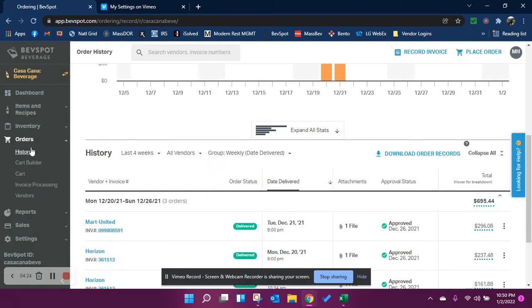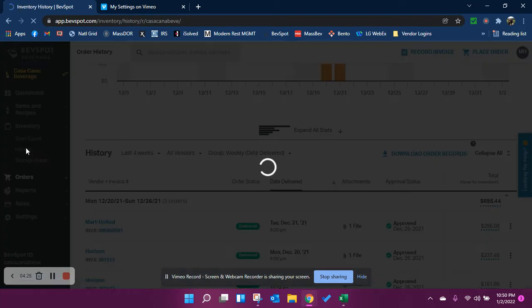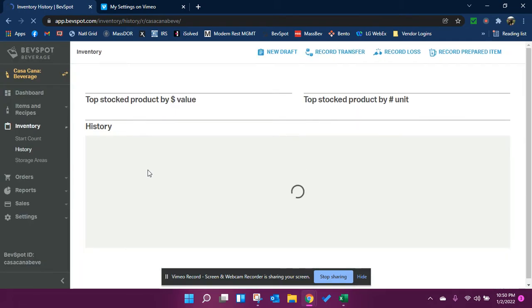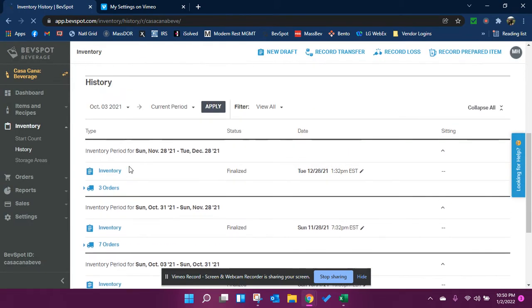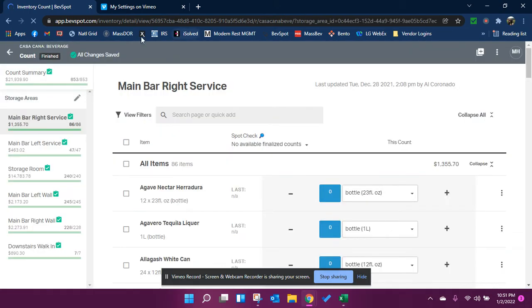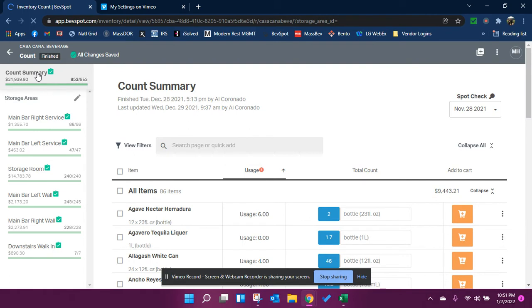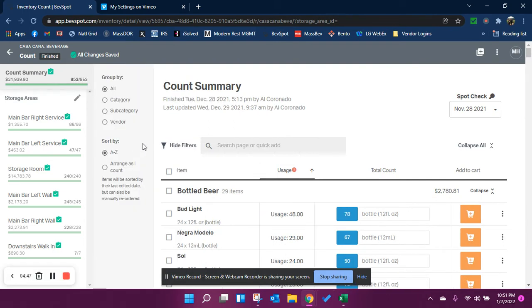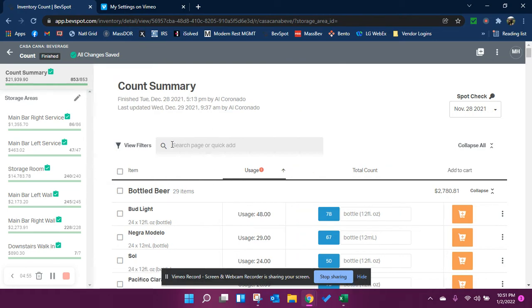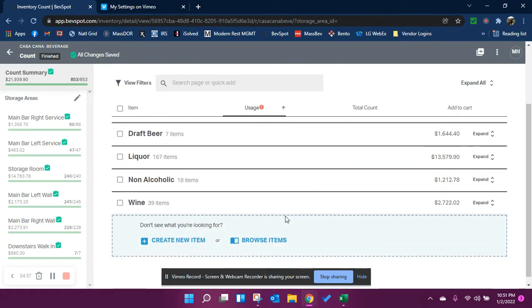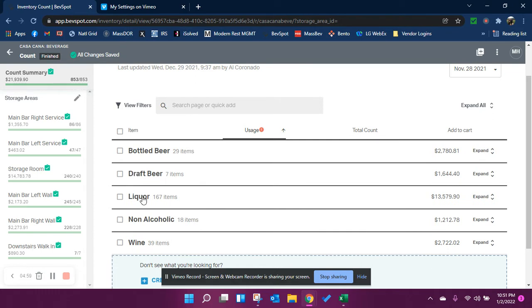So cancel to get out of here. I'm going to go to the inventory history. I want to go count summary. This is where you can see everything. And then what I usually do is I break it down into categories. Sometimes it needs a little work, so you just hit category instead of all, or all in category, whatever. But you break it down by categories. First thing I want to do is make sure that we have the 5 categories: bottled beer, draft beer, liquor, non-alcoholic, wine. Great. So then I look at them one at a time.